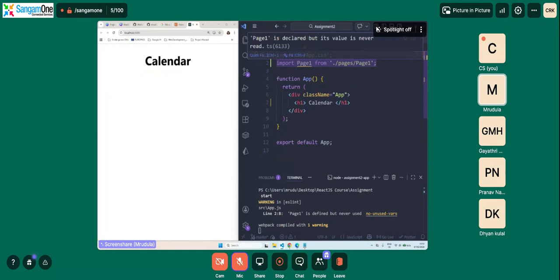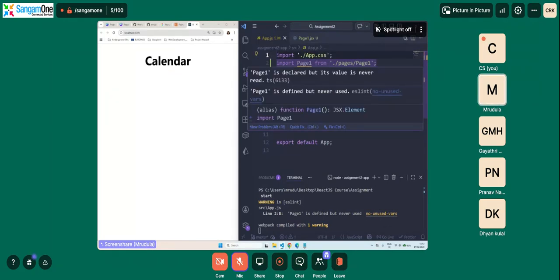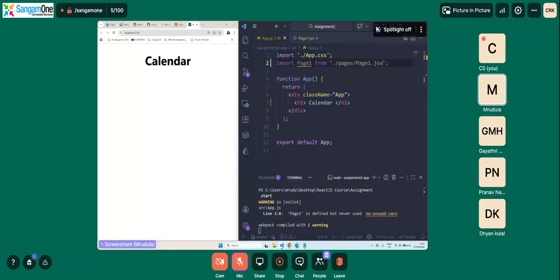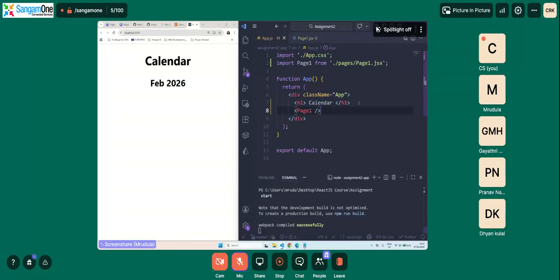So we have imported the React tag page1 from page1.jsx. Okay. So now, even now, there's nothing getting displayed. We have imported it, but we haven't used it or let the compiler know where to display it. So what we do is we go to the return function, and then here we add page 1, okay, and save it.